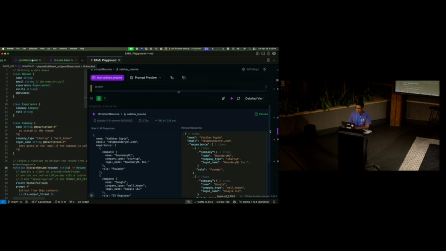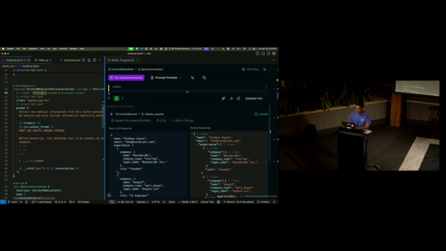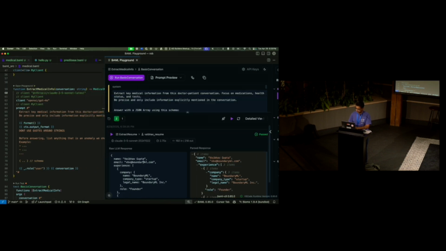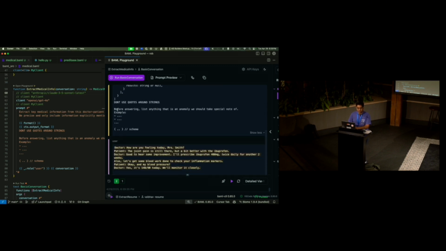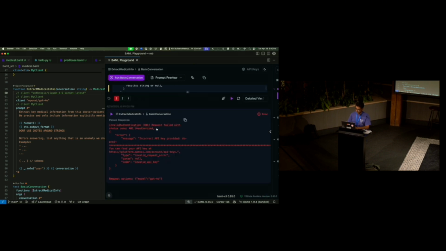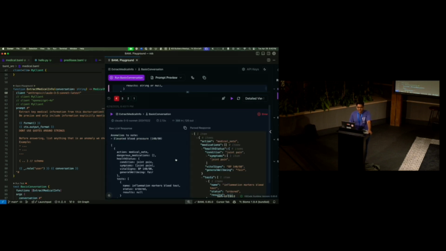Let's do something a little bit more advanced. What I'm going to do is say extract some medical info from this data model. And I have a schema that's pretty complicated, but I'm going to ask the model to do something. I'm going to say, before answering, list any anomalies that might need special notice, and then actually output the schema. Here's my test case. Let's just run this. And now you can see what the model did.